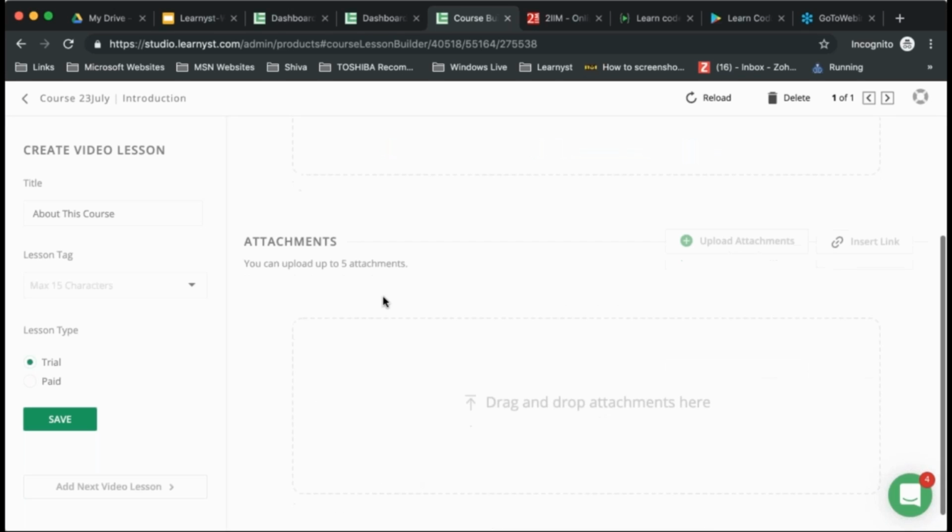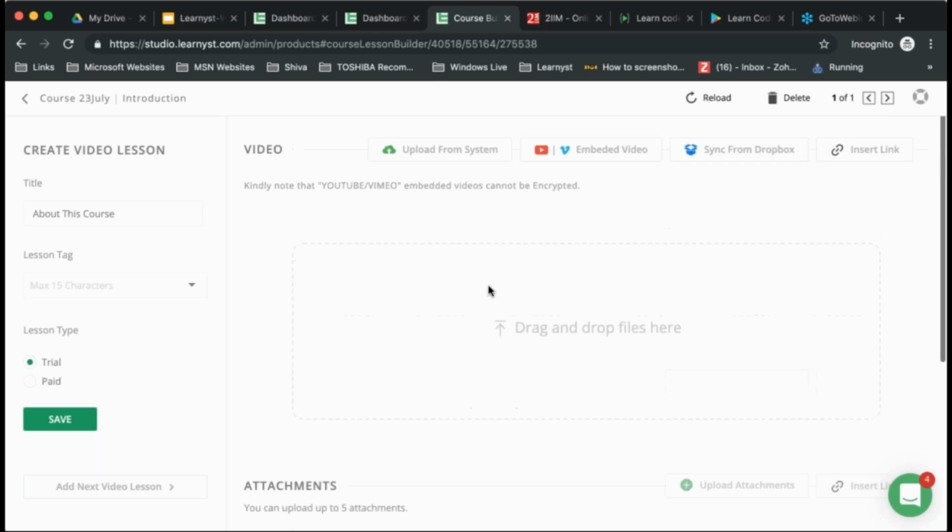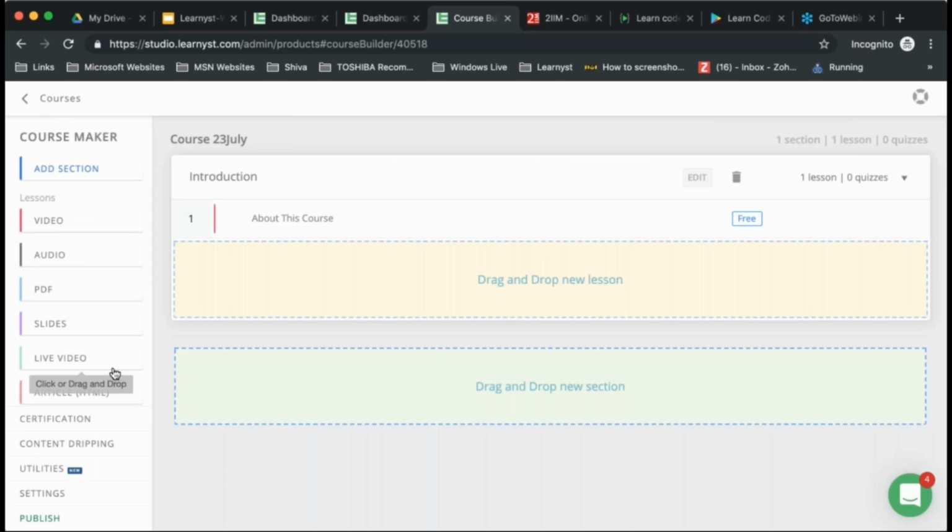So that's about it. And you can also add attachments. These attachments are something which you want the learners to download. So just be careful what you attach, because the attachment is downloadable. Only if you want to give something as a handout to your learners, you have to put it in the attachment. Otherwise, the actual content that you load, the videos, the audio, or the PDF, is not downloadable. That's encrypted and it's not downloadable. Okay. So just save this, and you can get back to the course builder.